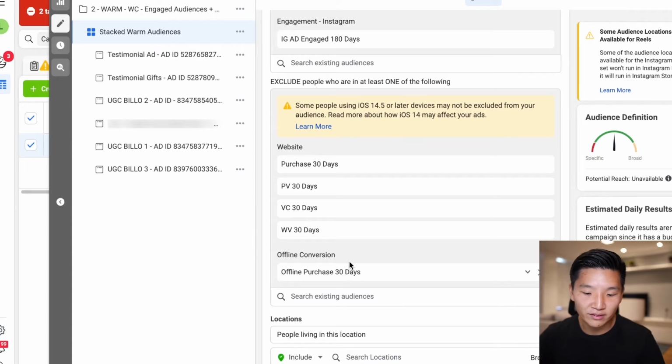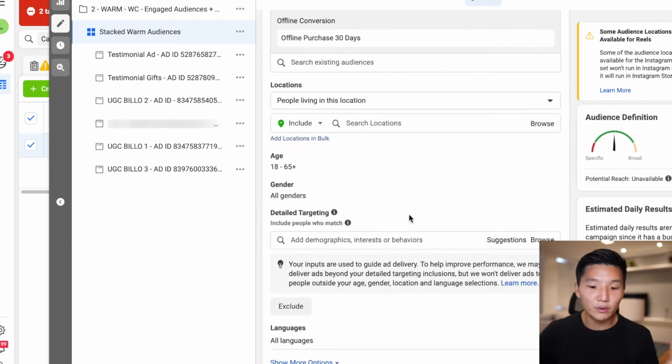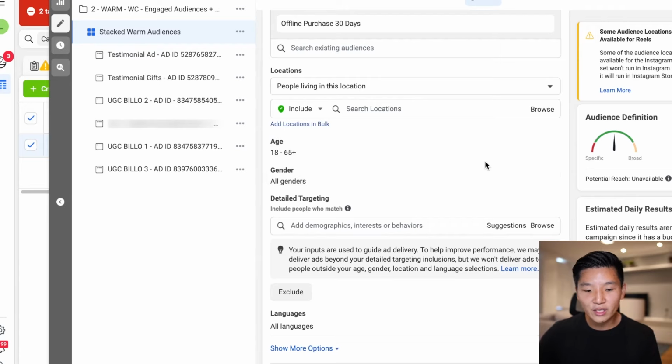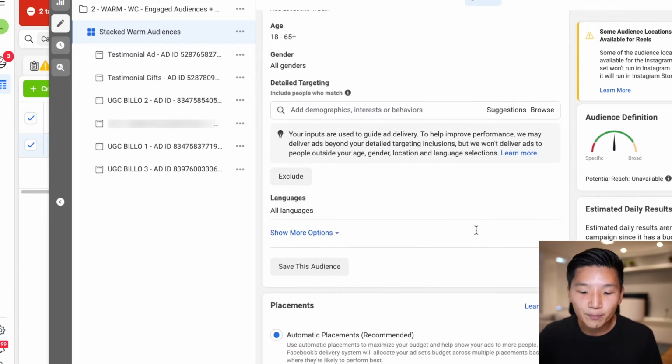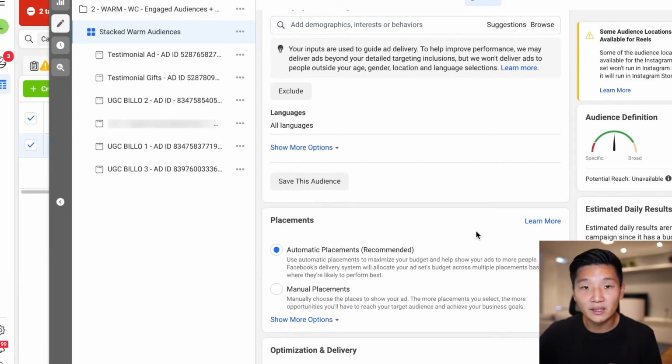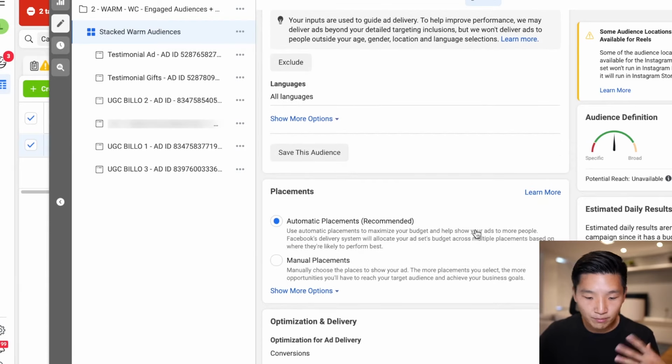It must have fallen off here, right? But as we go through, locations doesn't really matter. Age, gender, you can leave it open, right? And in terms of placements, we just want to leave it as auto. We want to let Facebook just do that.